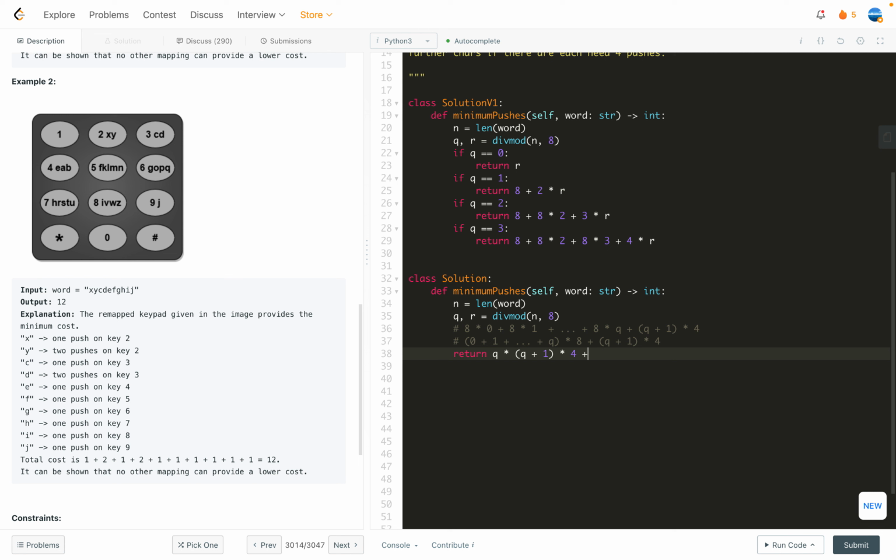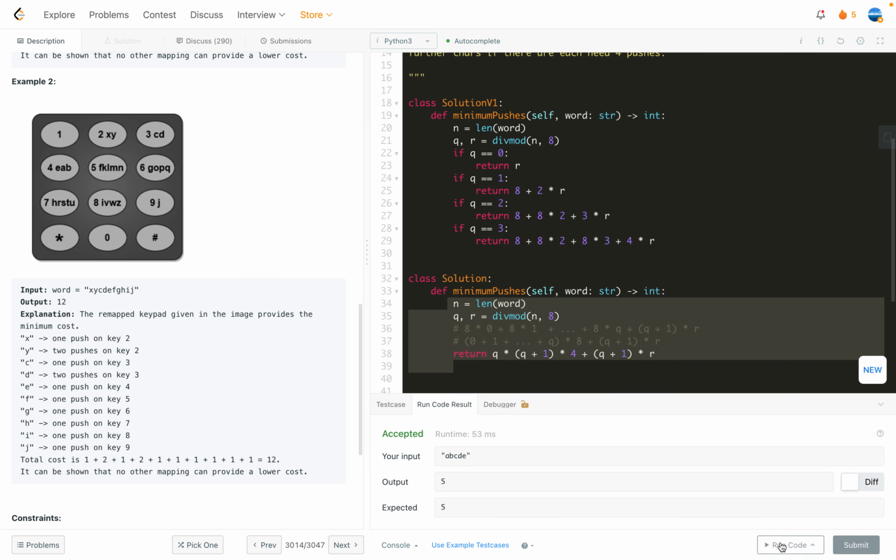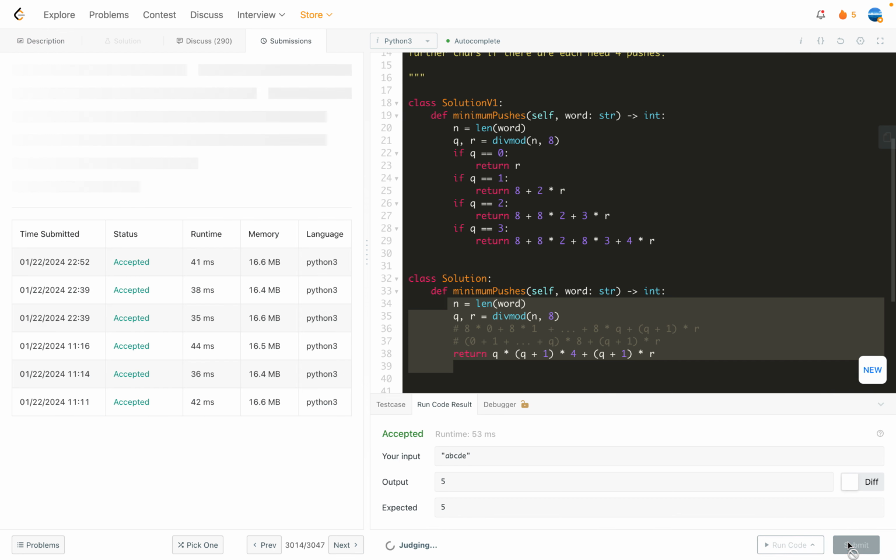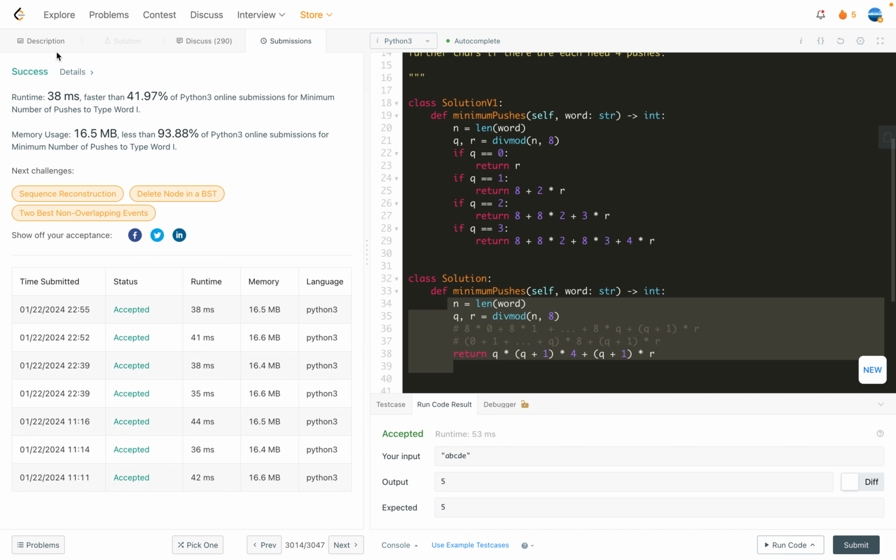And then you get, this is not times 4, it's times r. This is q plus 1 times r. Also there's a common factor. You can factorize it, but it's not necessary. So overall, we just need these 3 lines. So let's do a test. Yeah, it passes all the cases.